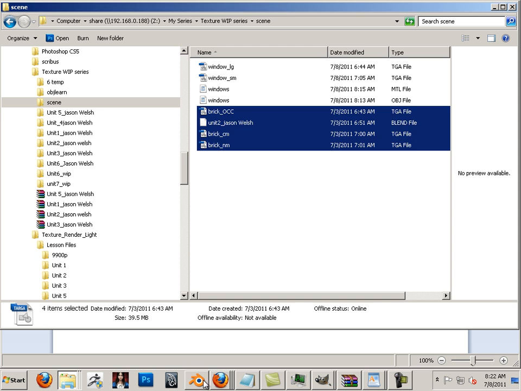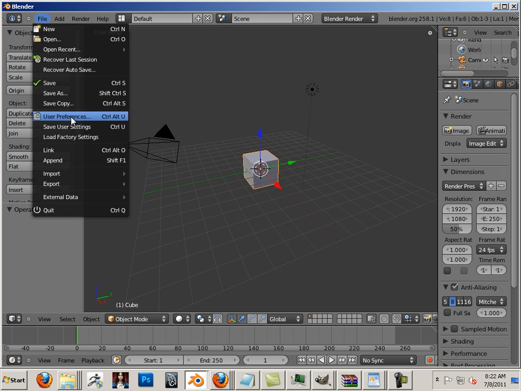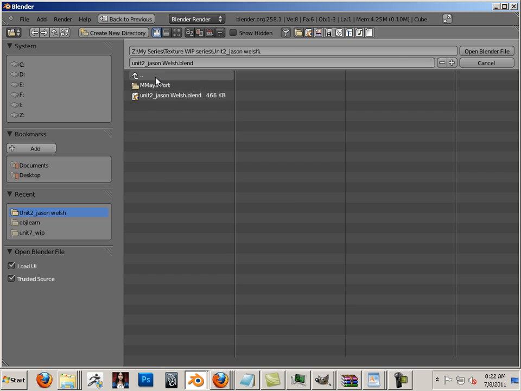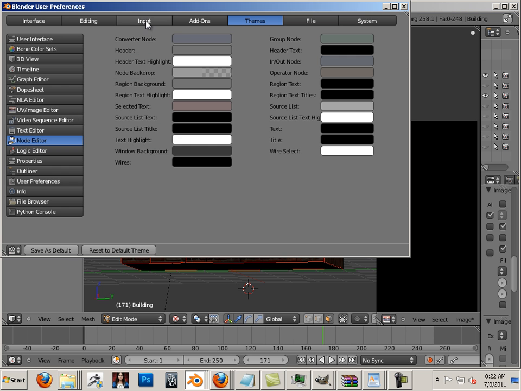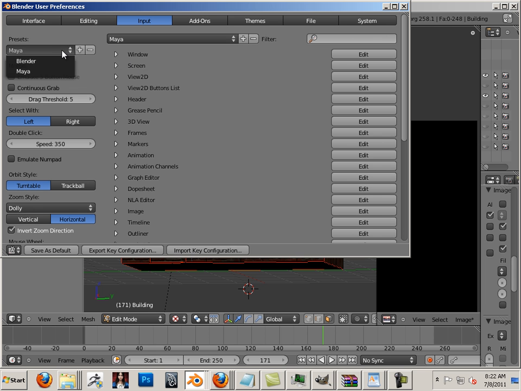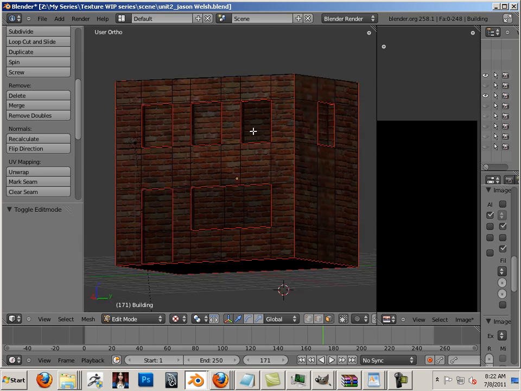Alright, now let's just close out of Blender and relaunch it and open it from that directory. Here's my scene, and here's my Unit 2 scene. And everything loads right. So just like OBJs, Blender files also have a thing called relative path. So as long as your textures are in the folder, it will load the textures.